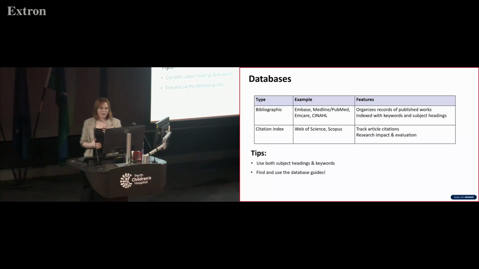So I'll talk a little bit about databases now. There are two types of databases that we use for evidence synthesis. So we've got our bibliographic databases. That includes Embase, AMED, CINAHL, and Medline and PubMed. I've put those together like that because PubMed is the open access version of Medline, so they have the same holdings. It's just one is open access, one is a subscribed version.